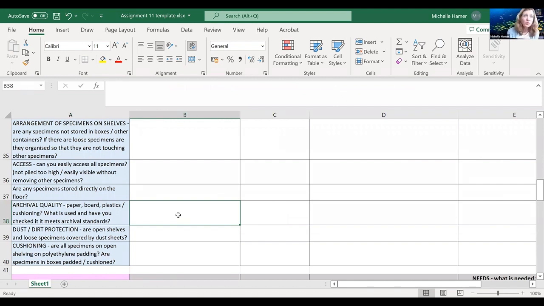We don't know what this box is made out of. If it's just an ordinary box that you get from the supermarket, it's unlikely to be archival. And you can just say then, like ordinary grocery boxes from the supermarket, we're using those, or custom-made boxes, but we don't know if it's acid-free archival quality.